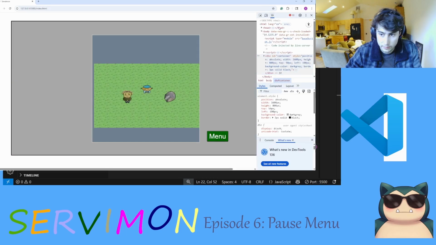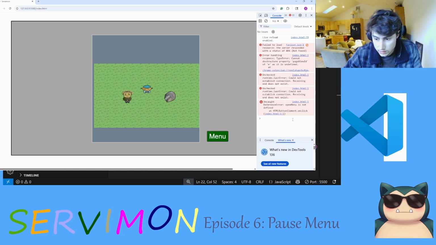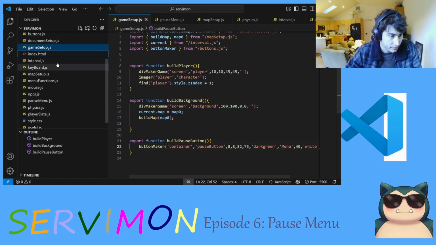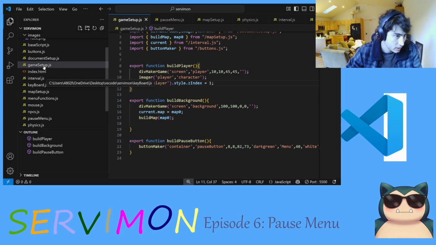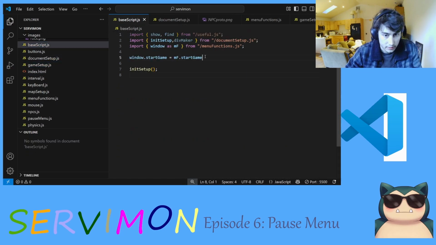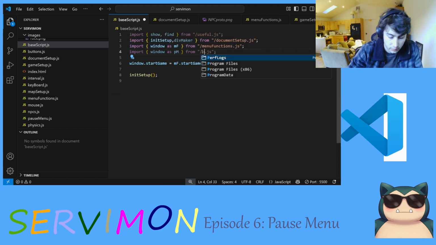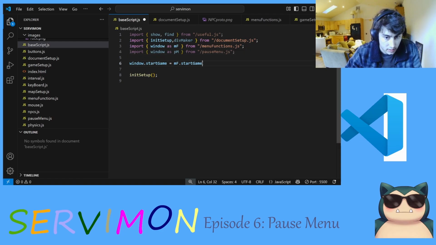Of course, we got an error. Check what that is. It says menu is not defined. Oh, that's right. Because what we have to do here is basically come onto the base script again. And like we did with this, window import, window as, and this is pause menu, from pause menu. And we're going to have a lot of menus and buttons in here. So let's go ahead and copy this.